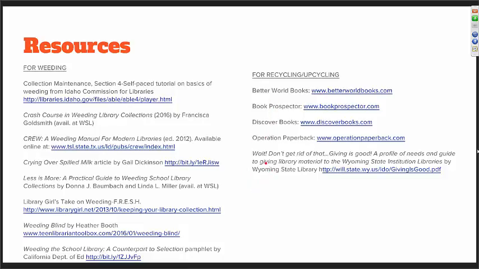organizations, and then here is the, wait, don't get rid of that. This is the manual that the Wyoming State Library has available if you're interested in donating to state institutions. And let me turn this pointer off.